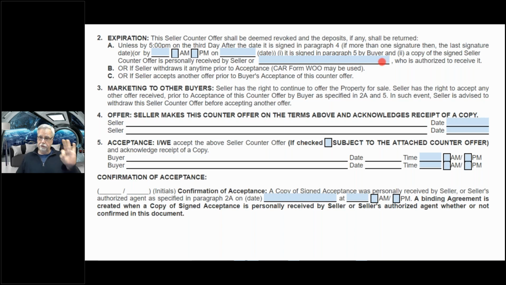Or, right, remember there's 3 ways in which the counteroffer will die. One is that if the time period expires. 2, if seller withdraws at any time prior to acceptance. And there's the WOO form, which of course stands for withdrawal of offer form. By the way, it says may be used. Legally, you don't have to use that form.